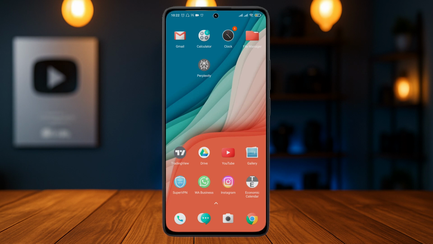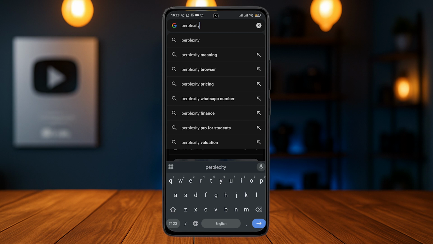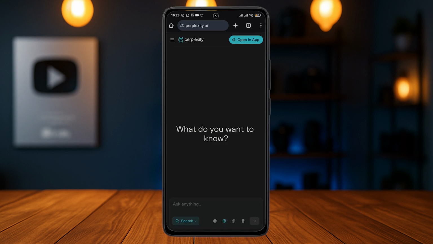If you don't want to download the application, you can also use a web browser. Open up your web browser and search for perplexity.ai. This way is going to take you to the official web app where you can now log in or create an account as well.